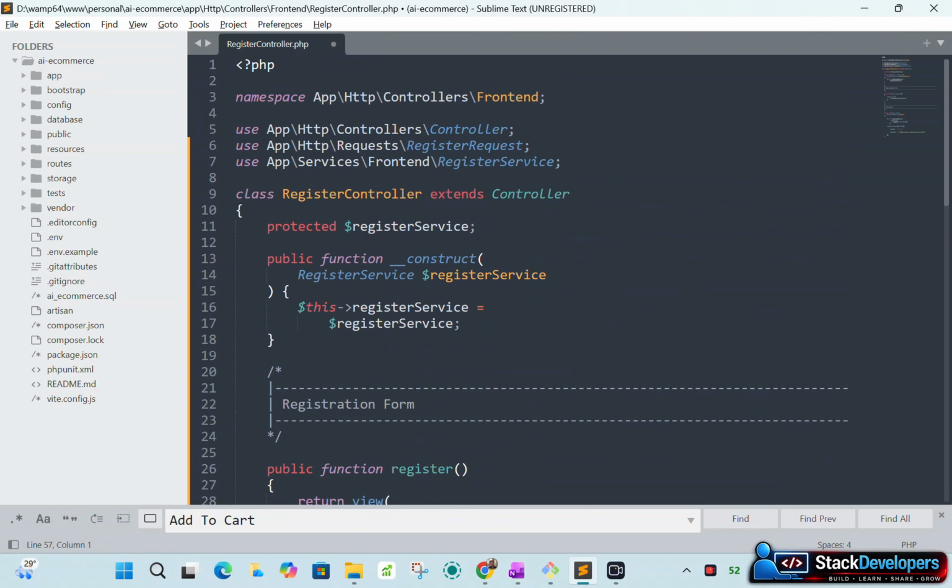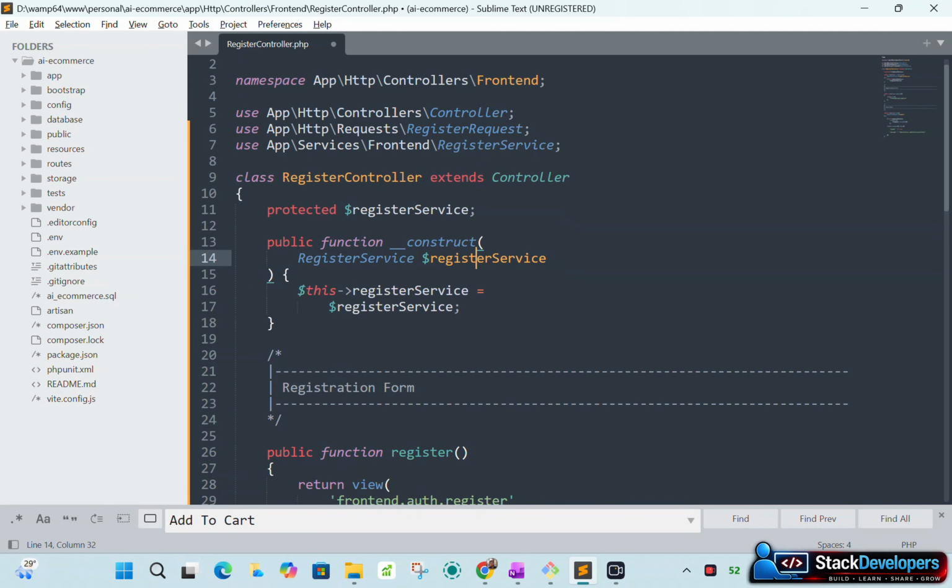Here you can see that we have defined some functions as well. We have included the register request, that is used for the validation of the register form, and register service that is used for the logic. It will contain the methods with the actual logic of registering the user, in which we will directly interact with the database to store the users. So here in the controller, in the construct function, we have injected the register service so that we can use it in all functions.